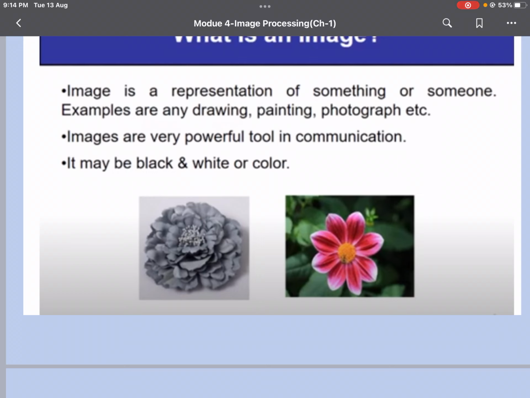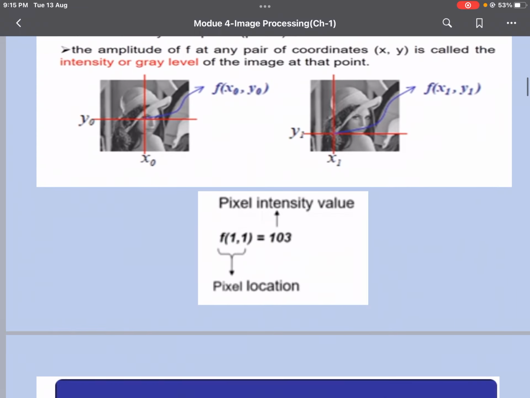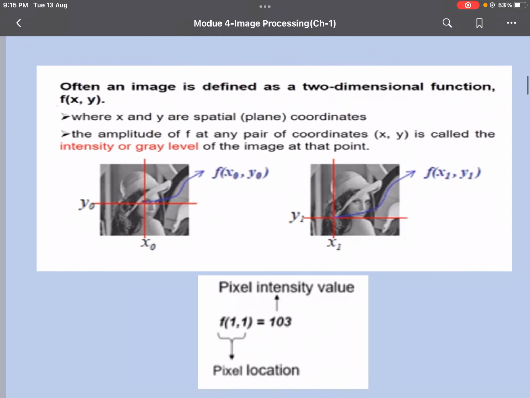Images are a very powerful tool in communication, and images may be either black and white or color. Often the image is represented as a two-dimensional function f(x,y), where x and y give the plane coordinates, and the amplitude of f at any pair of coordinates (x,y) is called the intensity or gray level of the image at that point.